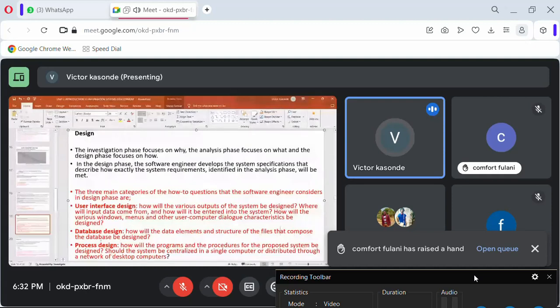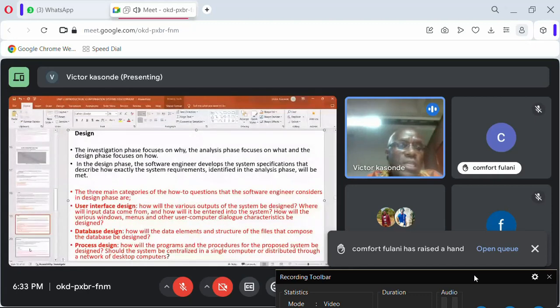The other part is database design, where the data will be kept. How will the data elements and structure of the files that compose the database be designed? The other one, process design. How will the programs and procedures for the proposed system be designed? Should the system be centralized in a single computer or distributed through the network? Those are the questions which you are supposed to ask yourself.